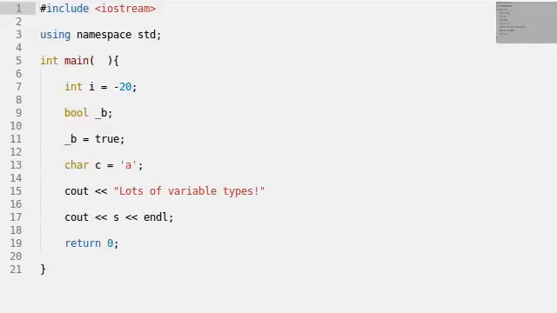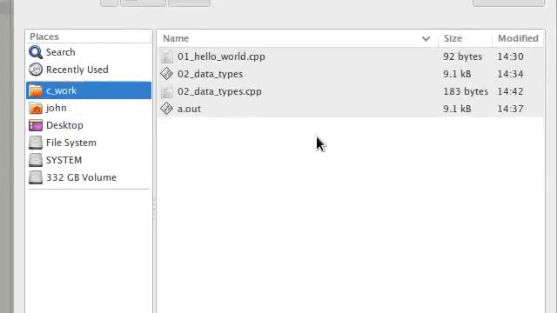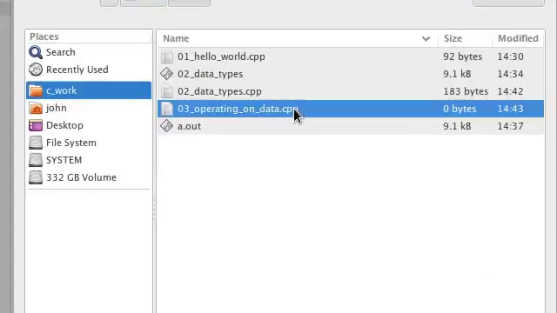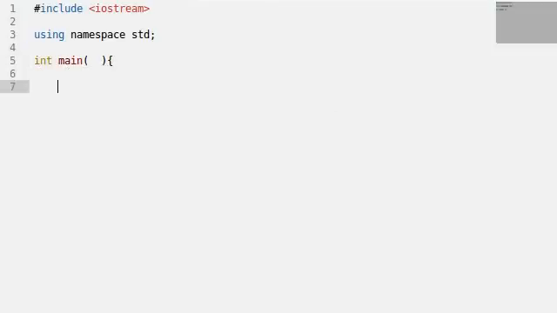Now in this video I'm going to create a new file. Go ahead and save this one as 03_operating_on_data.cpp. Now you can see that exists in my file here. Awesome. Let's go ahead and include iostream, start using our namespace std, and create our main function and get all that rolling for us.